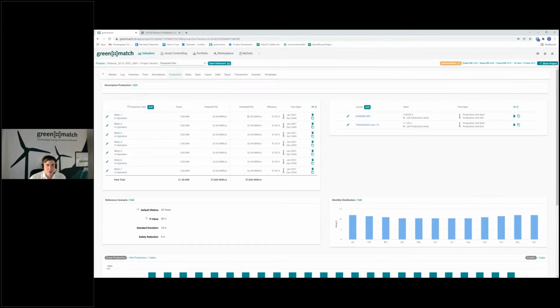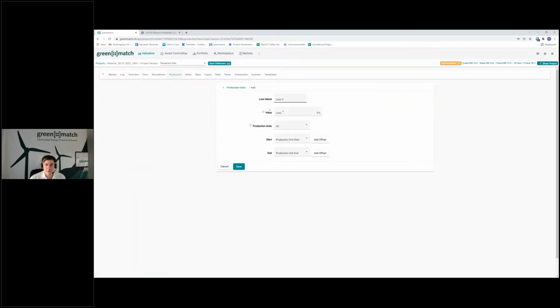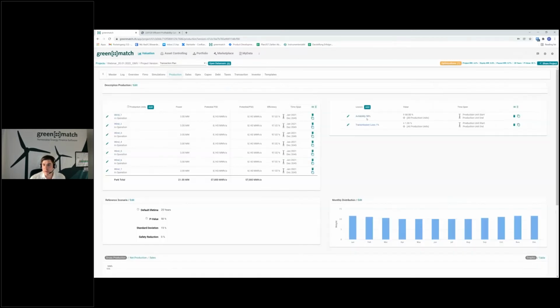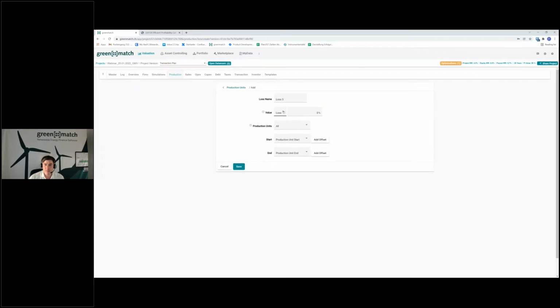Also important to say how it works, it's object-based. So all those turbines here are an individual object. I can add losses to those objects. We've modeled here availability and transmission loss. You can just name it however you want, loss tree, say the percentage, what the loss is. And you can then either choose all production units or some. So in case one wind turbine is behind the other and you think it has less wind because of that, you can just add this one loss to one production unit in a quite efficient way.